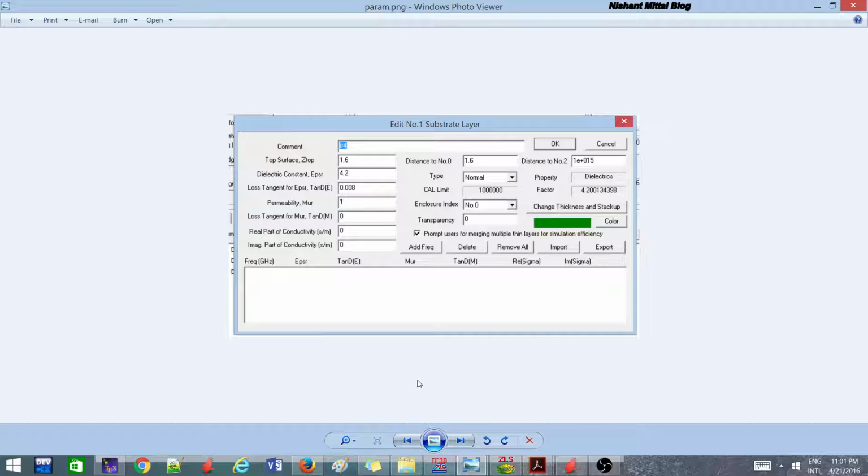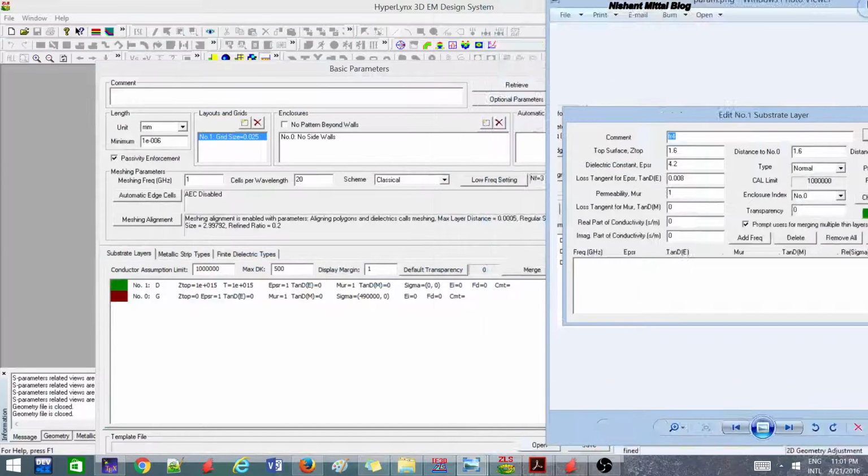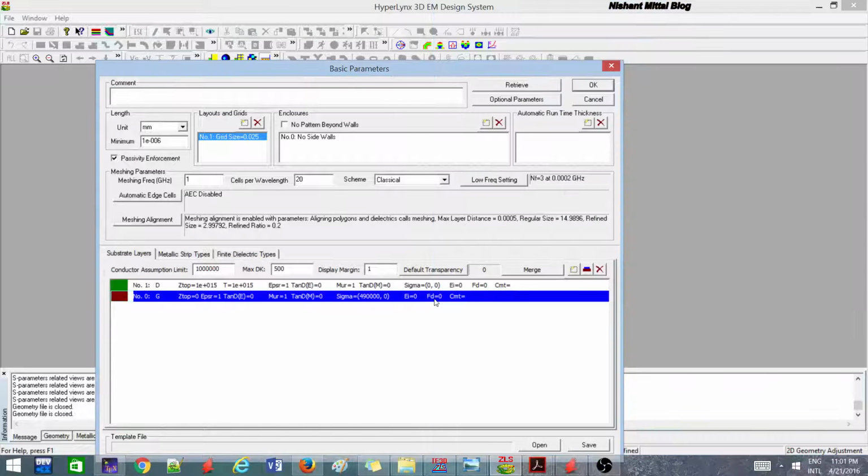So I have taken the screenshot of this one. I generally don't like to remember the values, so I have kept this as a screenshot. So you can see that I am assuming, or rather not to say assuming, but 1.6 being a standard value of the width of FR4 substrate, a dielectric constant of 4.2, a loss tangent of 0.008, and this remains the same. So let us fill these things into this.